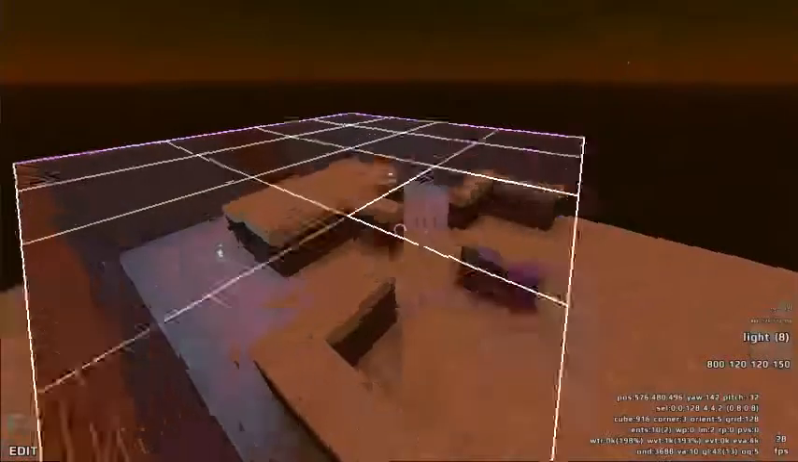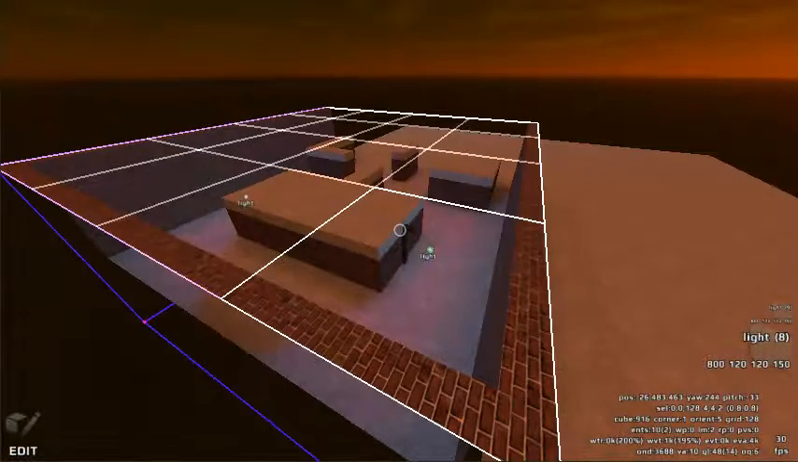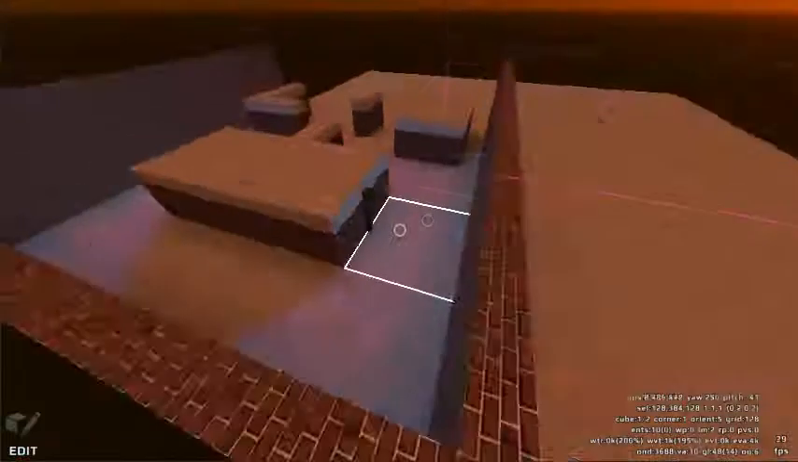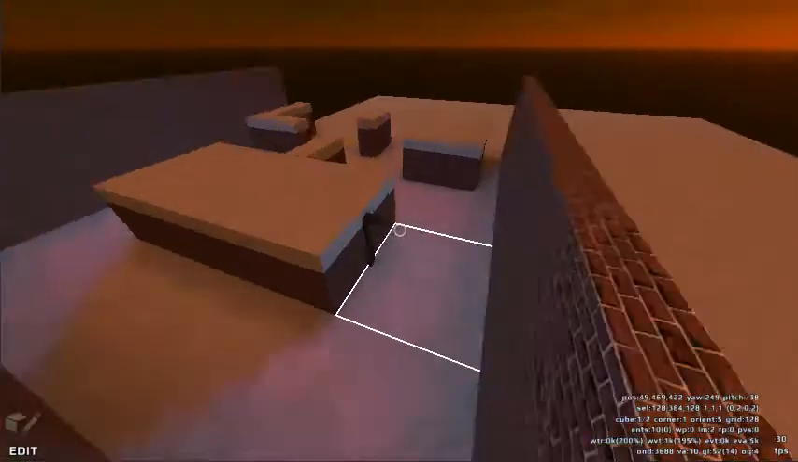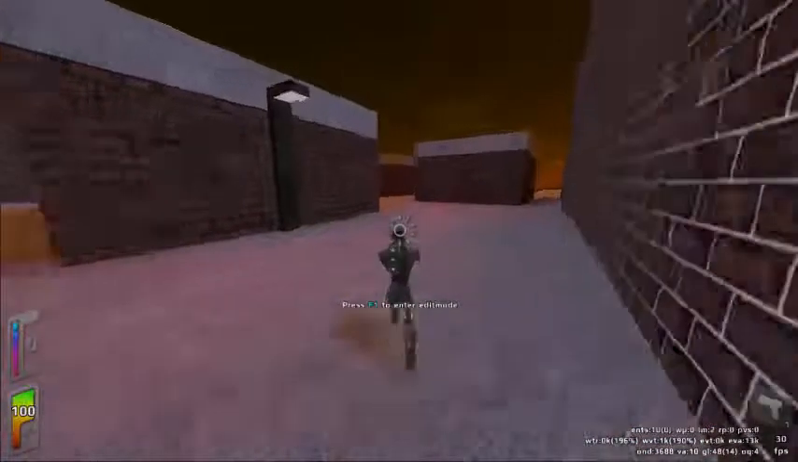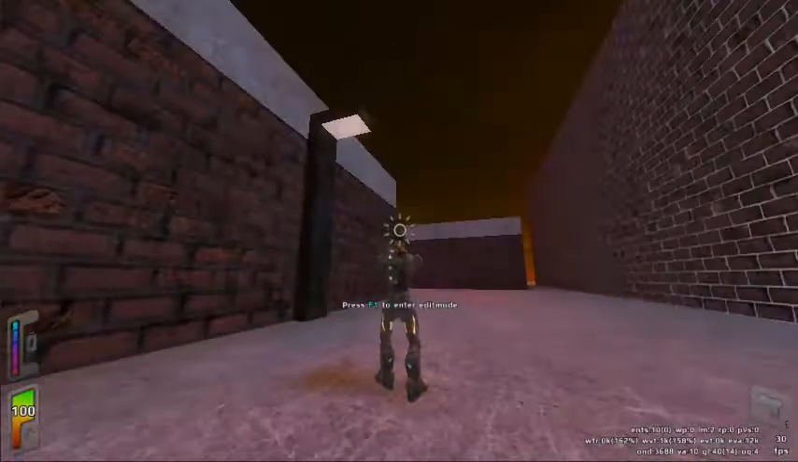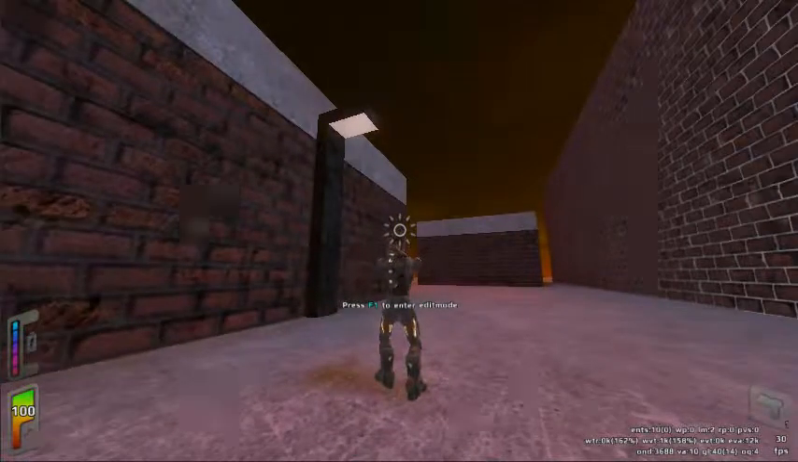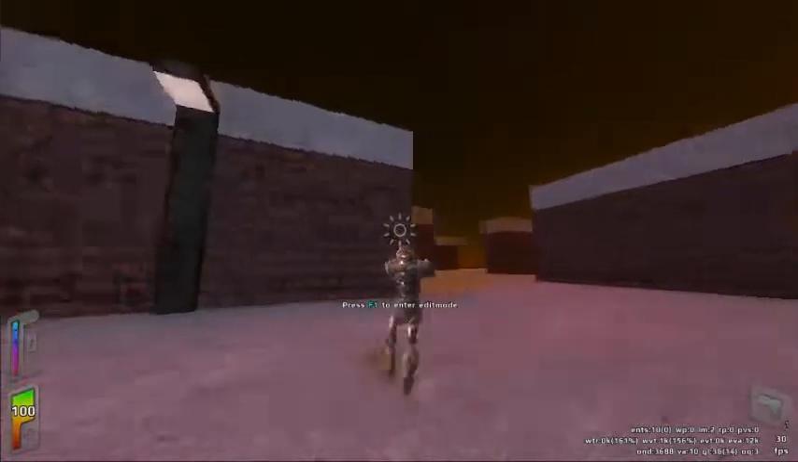Press F7 to recalculate the lights. Press F1 to switch back to walk mode. It's much better in relation to our player. Press F9 to switch back to first person view.